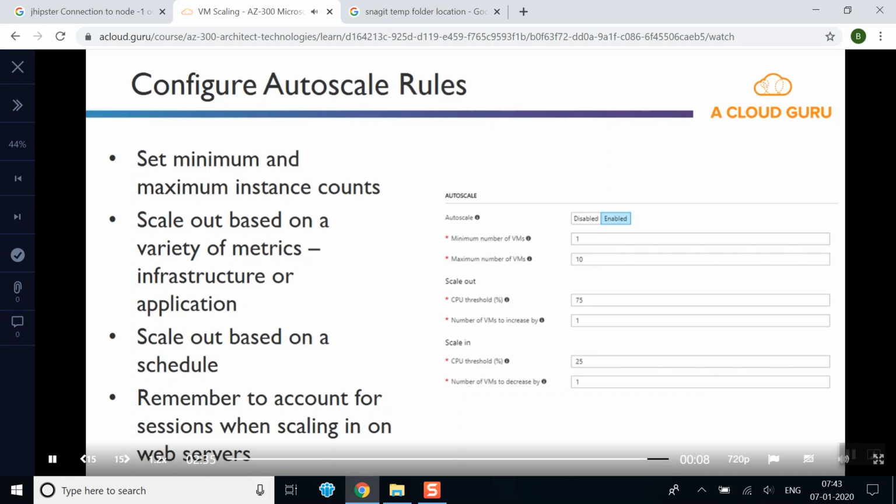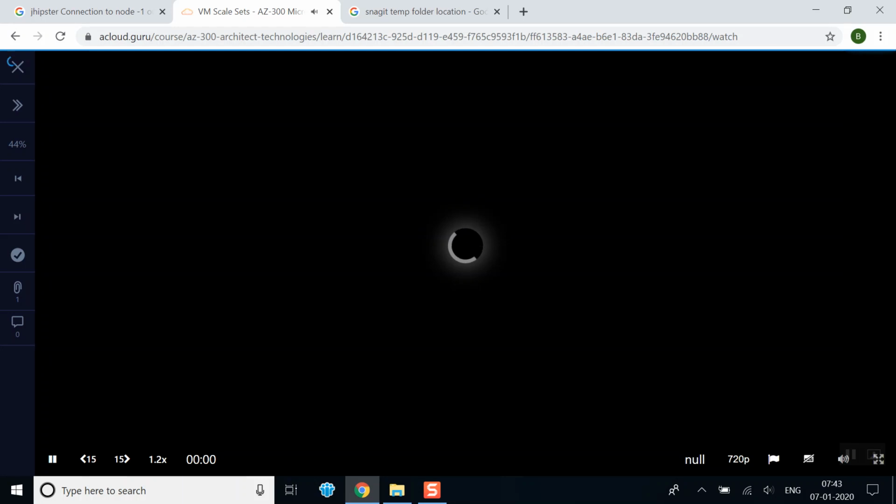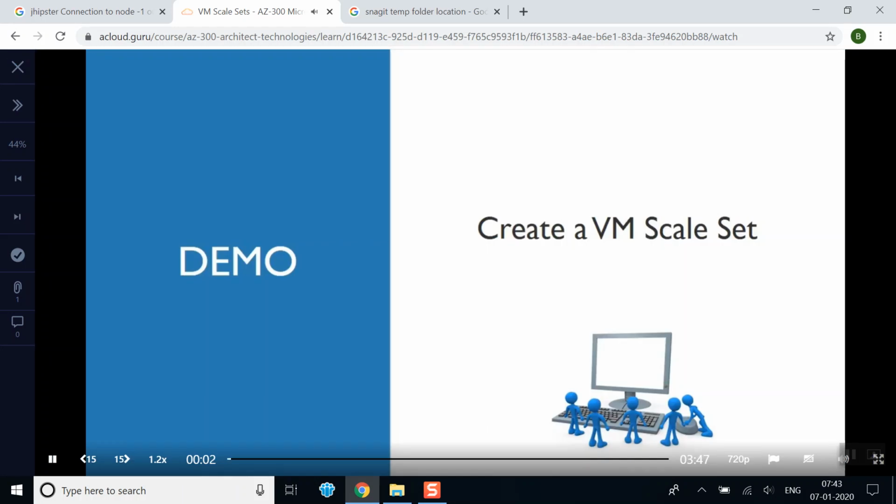So hopefully you can see now there's just a lot of power in treating scaling in this manner, and we'll see more of that in the subsequent demo here. In this demonstration, we're now going to cover how to create a VM scale set using the Azure portal. So let's head straight over there.